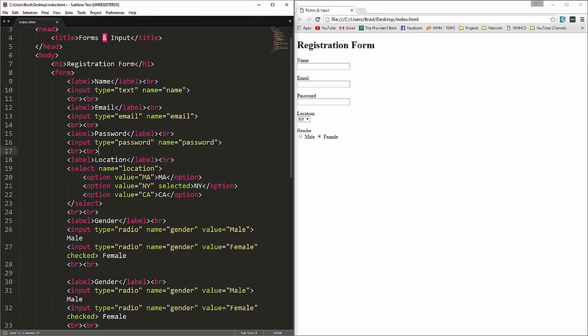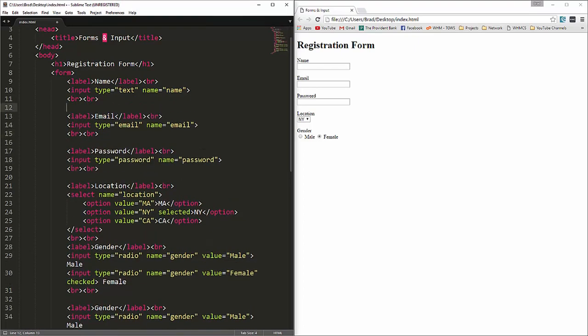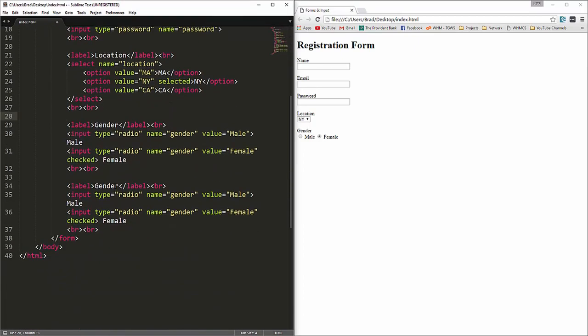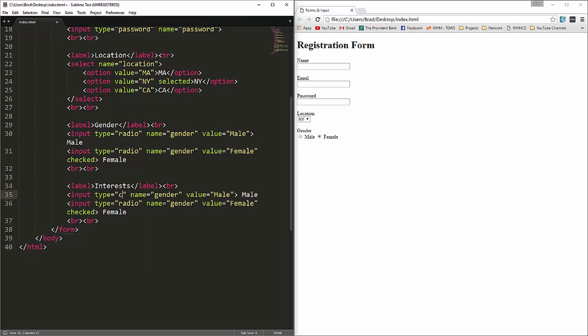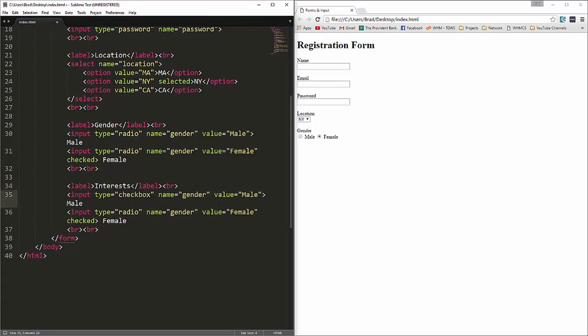Let me space these out a little bit. Okay, so for this will be interests. It's going to be an input with the type of checkbox. Name will be interests. And then the value, let's say movies.